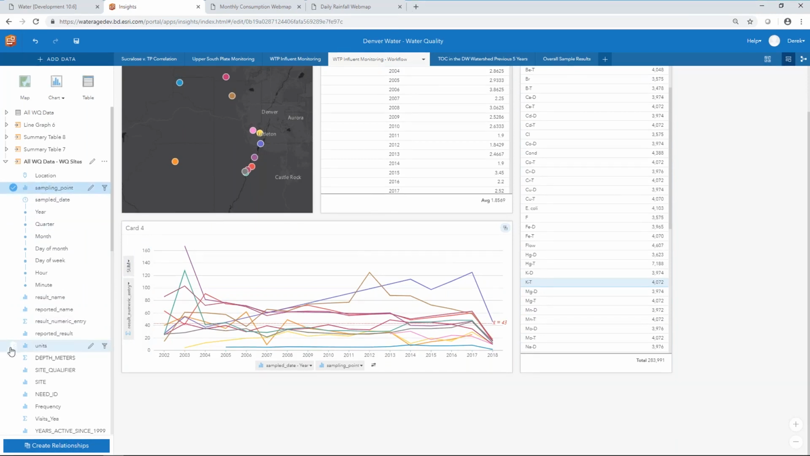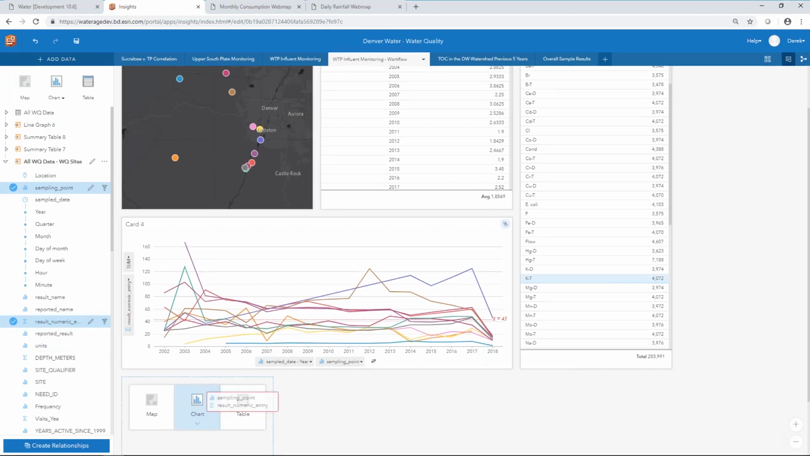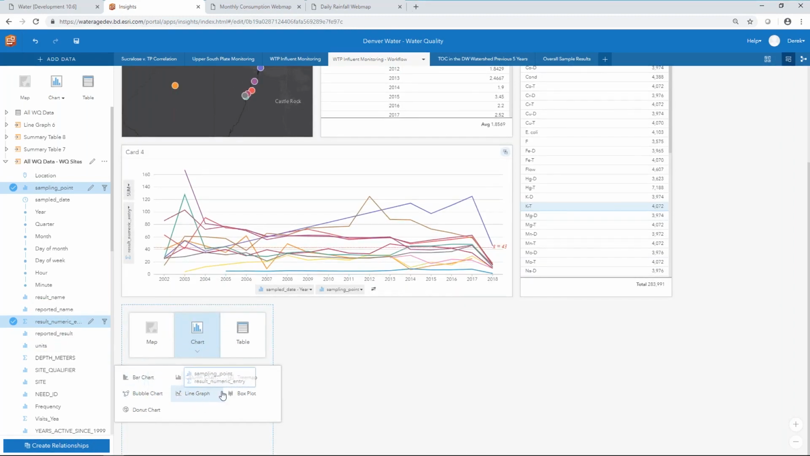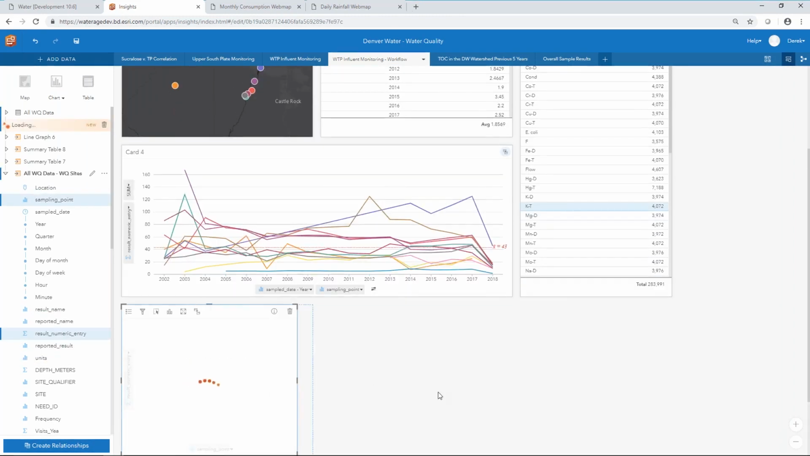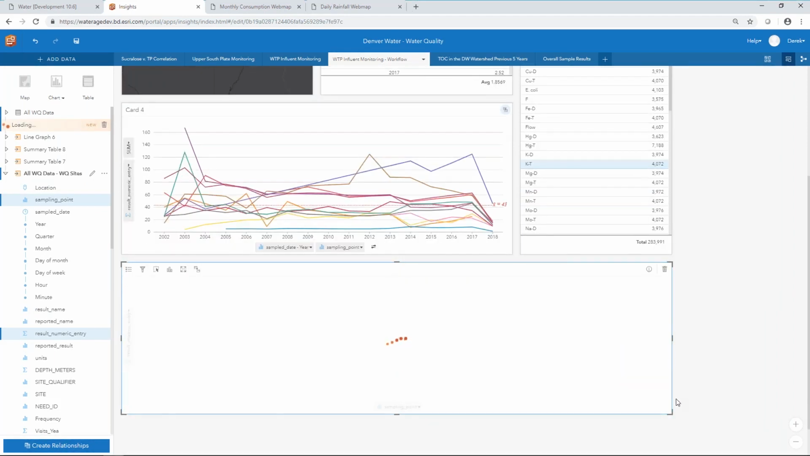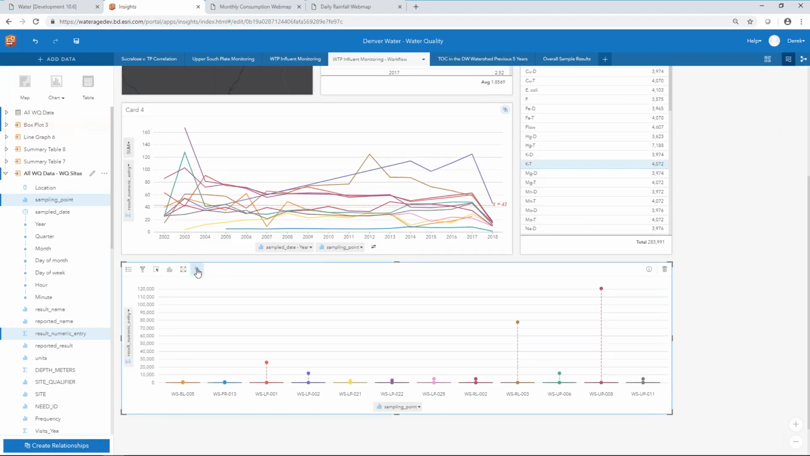The last thing that I want to do is create a box plot of these so I can see various items about the samples, like their high and low outliers and the quantiles of the various samples for each of my sampling stations. So this will take just a moment to draw.